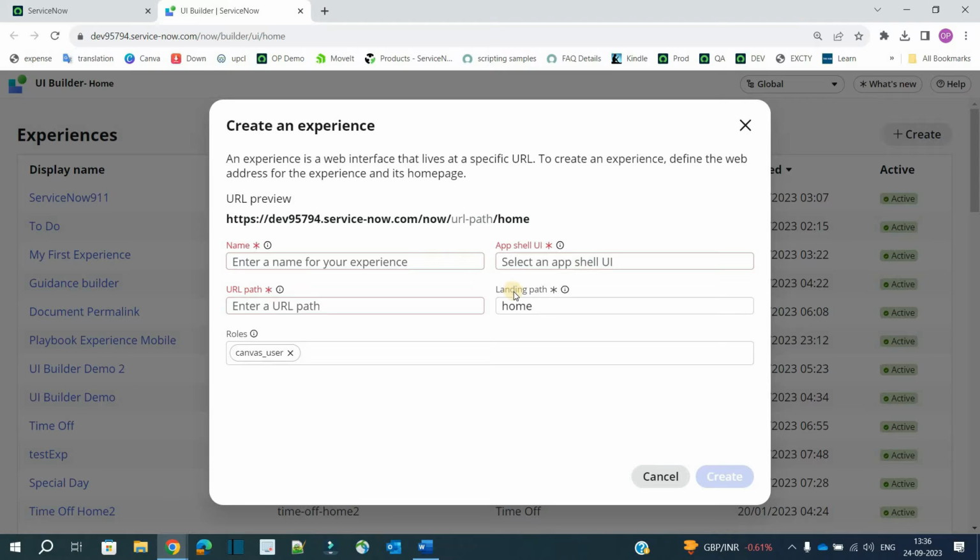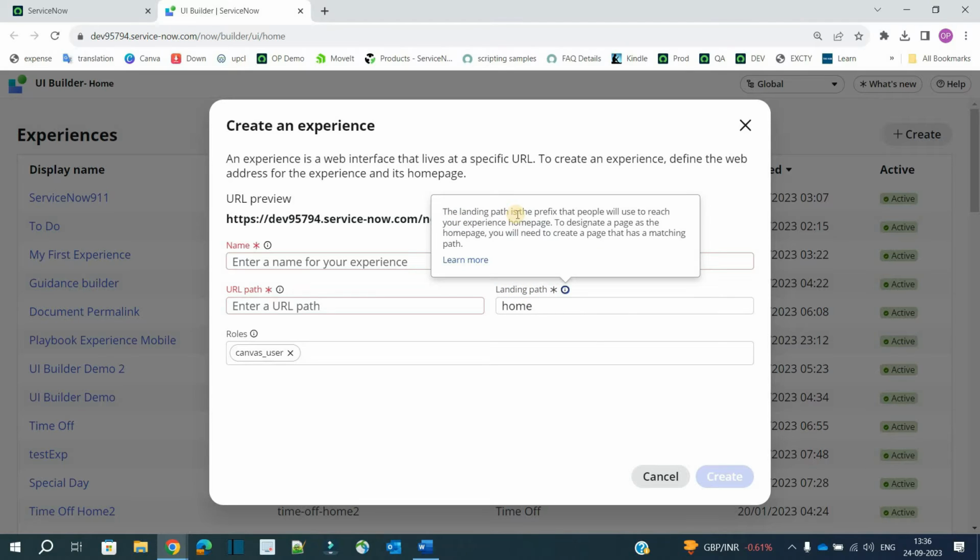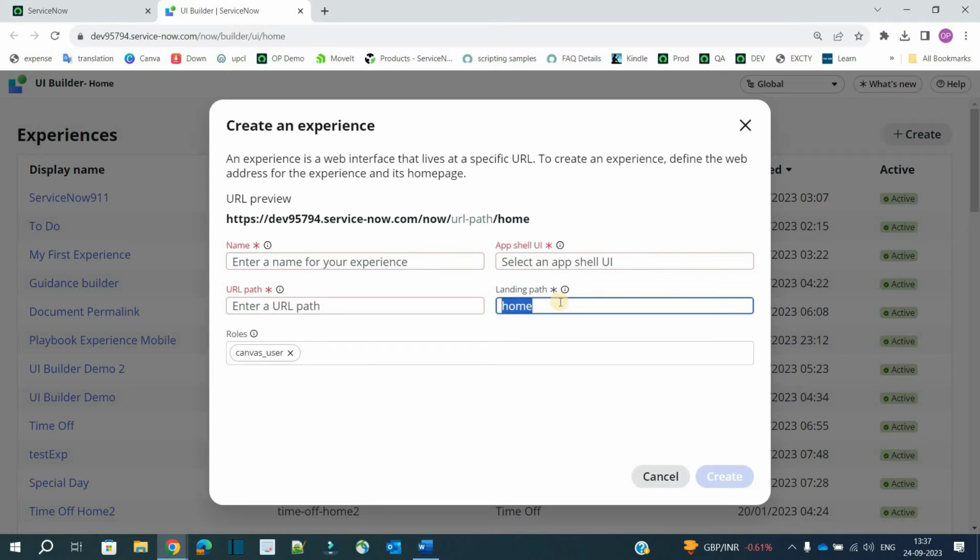Then finally, we have the landing path. A landing path is the prefix that people use to reach your experience. You can say a landing path is nothing but the home page, the very first page of your experience. It is the initial thing. Whenever people try to reach your experience, they will reach this one at the very beginning.